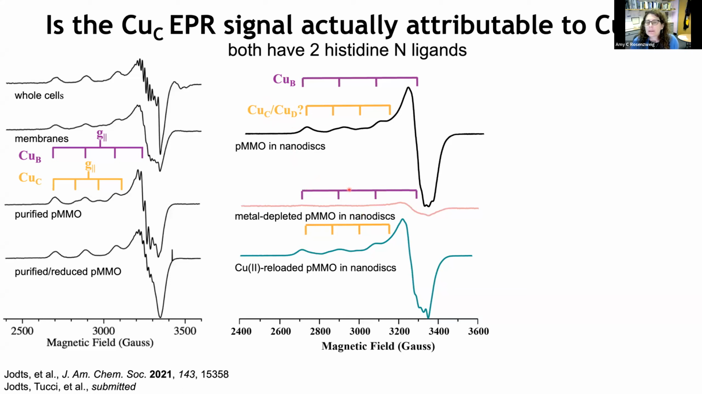Frank then depleted the PMMO of all metal using cyanide, which is a standard procedure in our lab. So that gets rid of the EPR signal. And then he reloaded it with copper 2 into the nanodiscs. And he recovered back this same EPR signal.